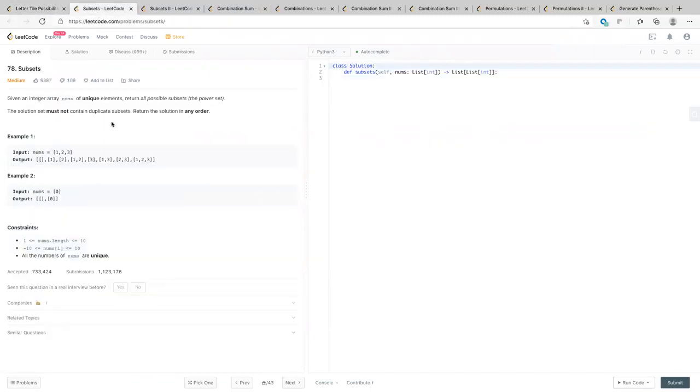Now you have subsets. Given an array nums of unique elements, return all possible subsets. So you're given 1, 2, 3. Here the question says you need to generate all possible subsets, and the numbers are all unique. So here also you have 1, 2, 1, 2, 3, 1, 3. This is all including the empty subarray, right? And similarly, if you have nums of 0, you return this. So this is very similar to the letter tile possibilities.